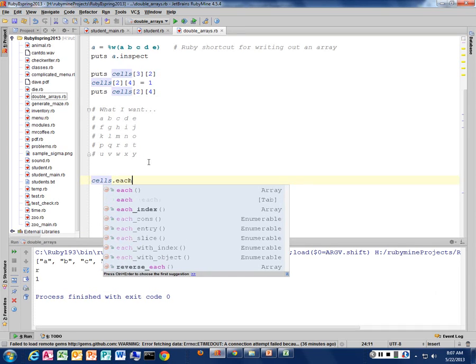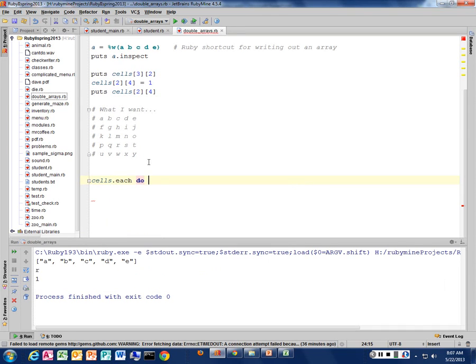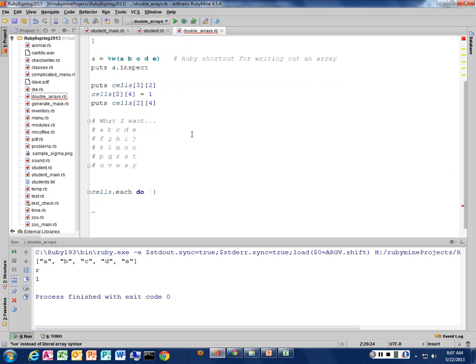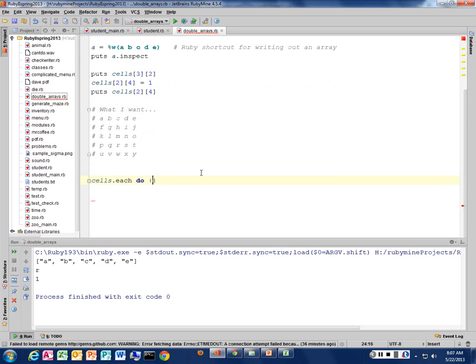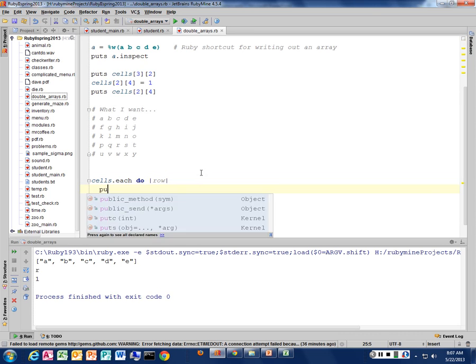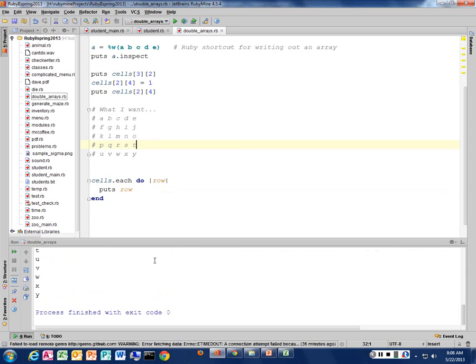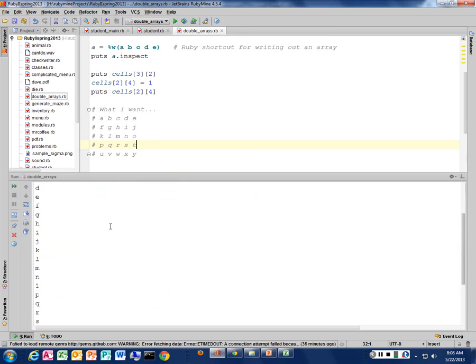I can call the each method on it, and we need to have something. And what is each of these things? A row. Okay, so I'm going to call this a row. All right, that just kind of makes sense, right? All right, you with me so far? That's about as far as you got. So if I now just say puts a row, let's see what happens, right? So it prints it all down the side, right?